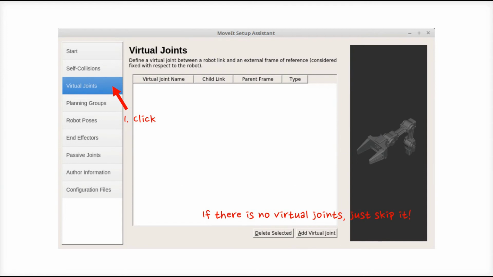This step is for extra joints. They are not in the URDF, but they are necessary for specific movements. But we'll skip this.